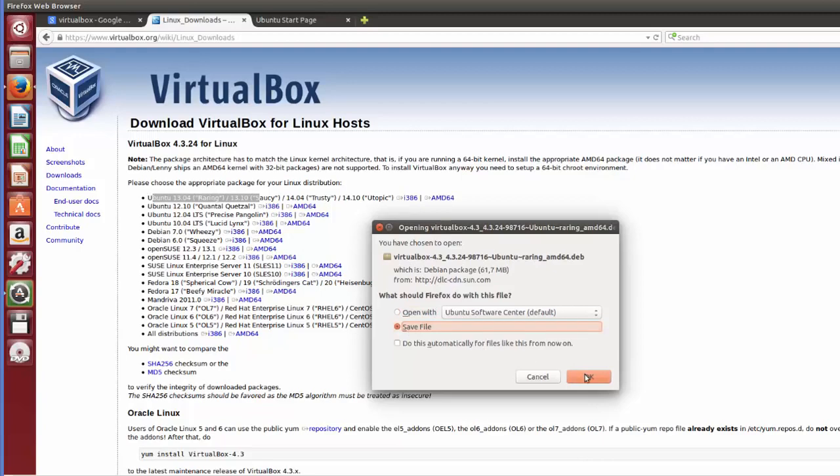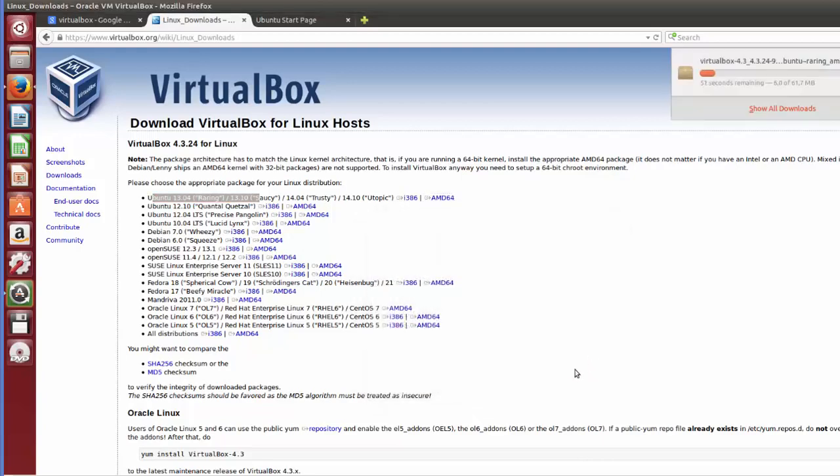and I'm going to save this, and it's going to download this .deb file, which we can run as an executable file using our Ubuntu Software Center.